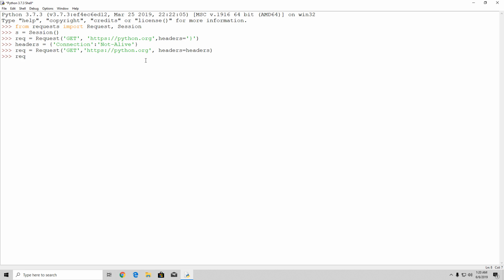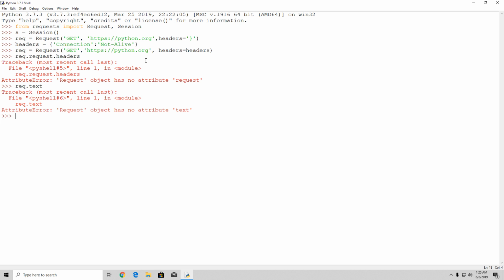Now if we just type here request.request.headers, let me just see right here, request, or what was it? Was it request.headers? Yeah, never mind. Let's just type here request.text. Oh yeah, that is because we are actually using the request function. It doesn't really work like that, but we did successfully manage to actually change the headers to our own headers.